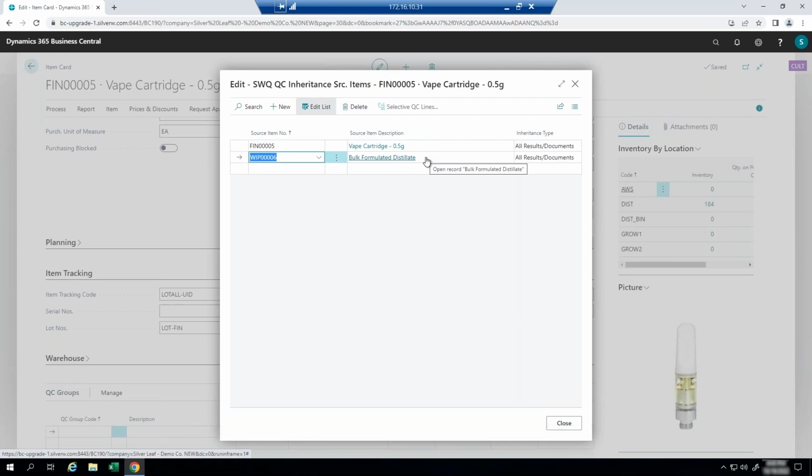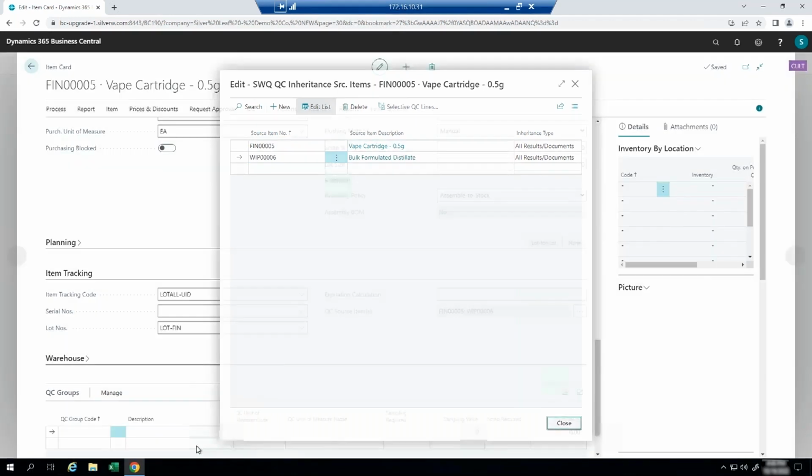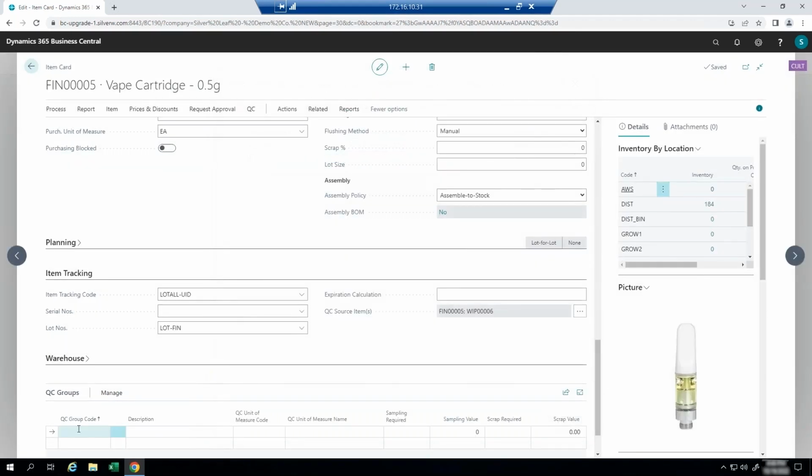So we can inherit the results of a component item that went into our finished good, and then we'll be able to track those results with the finished good as well. We could add a test group to the cartridge also, and we could inherit as well as have other testing. Maybe we want just a visual inspection of the cartridges to make sure there's no leaking. So we can inherit the distillate results as well as have our own tests assigned to the vape cartridge. Then I would just assign another QC group right here.